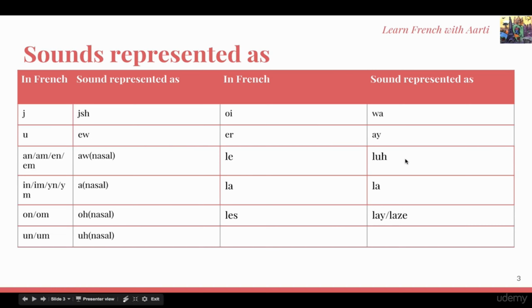LE is represented as LUH. La is represented as LA. Fairly simple. LES has got two sounds. One is lay and then lays. You will understand this a bit later with liaison in a future course.